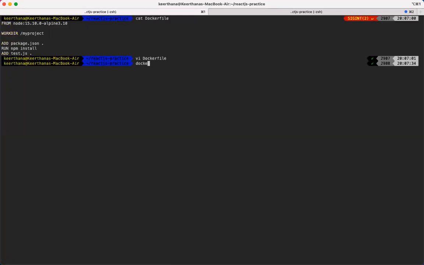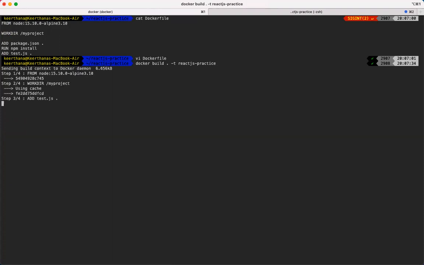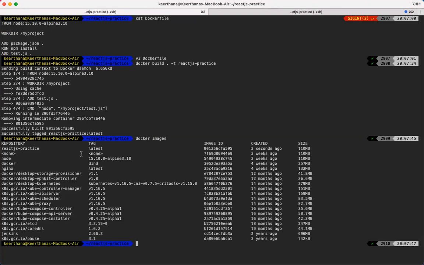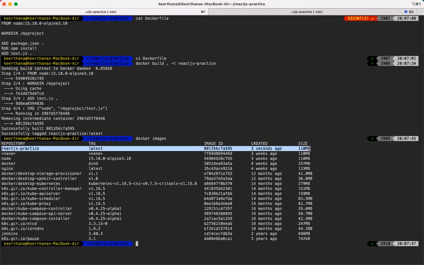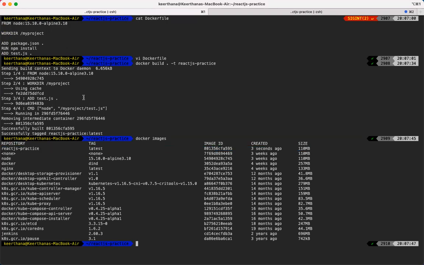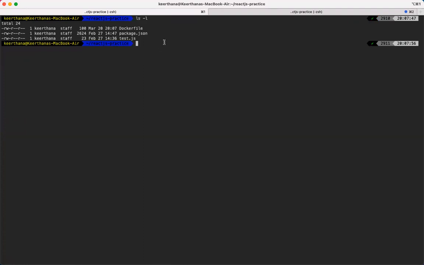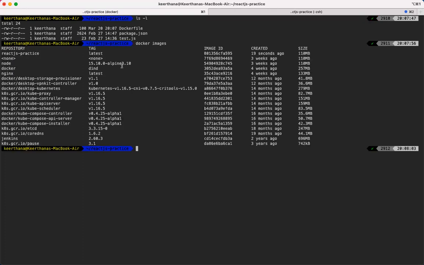So let me create a Docker image with -t React.js practice. That's it. It created a Docker image. So we have the image successfully created now. Basically, I should have shown you a simple example like this, then I should have moved to package.json. But anyways, you got it, right? So now we have the Docker image.